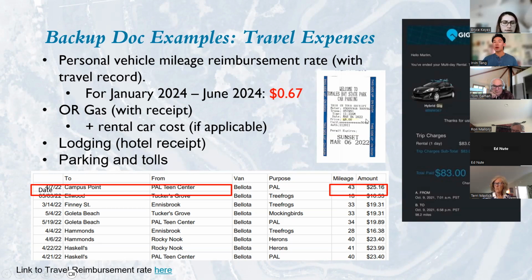And there are also parking and any highway or bridge tolls that we can also reimburse. But again, we need backup documentation for that. So please keep all of your receipts so that you can get reimbursed for those expenses.